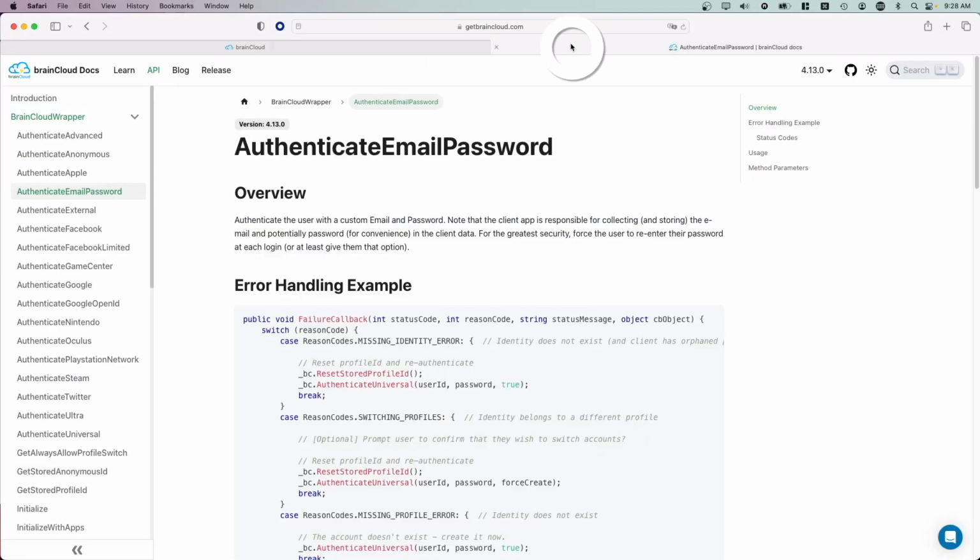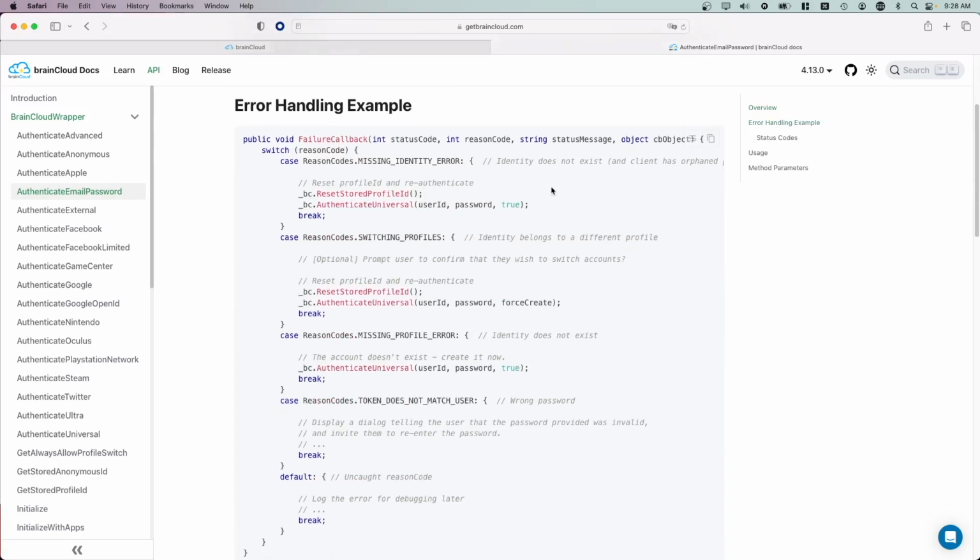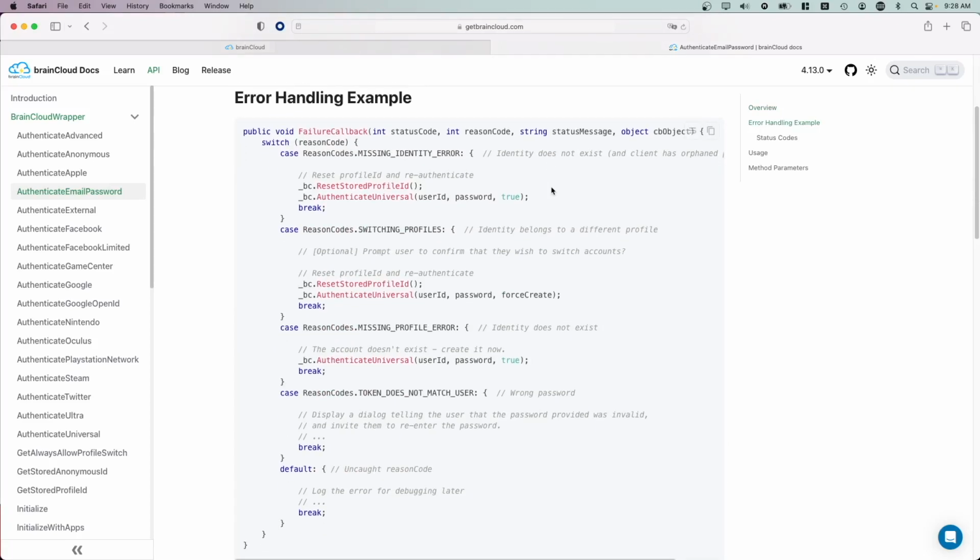Open the Authenticate email password request, although it could be any of the authentication requests. Notice the error handling example. In the example game, we are only handling the game version not supported error, and then for the rest of the errors, we are simply displaying the brainCloud status message to the users.